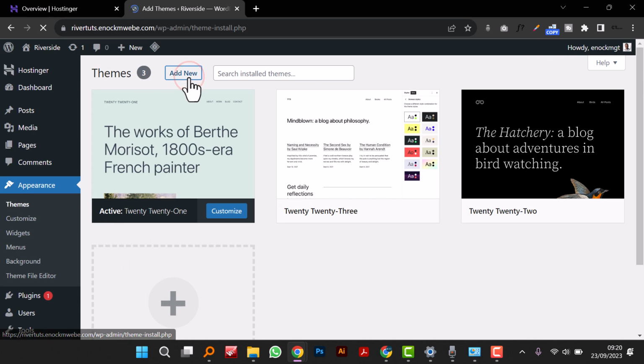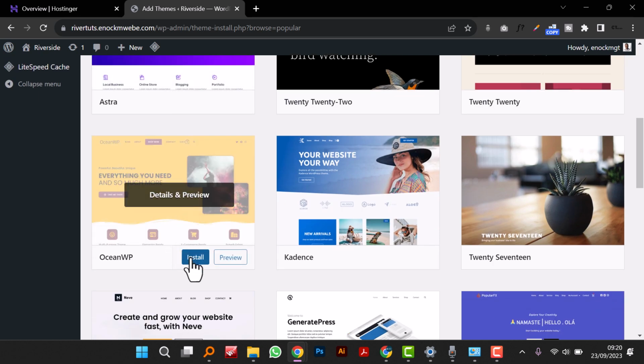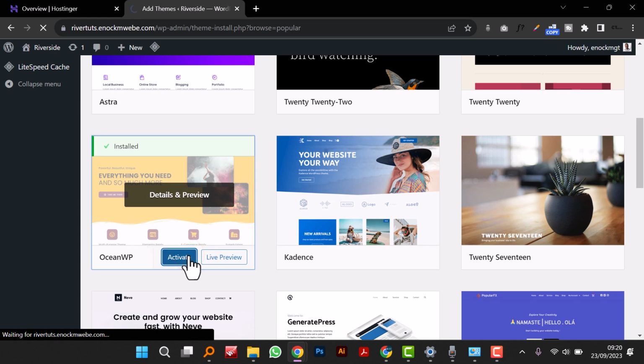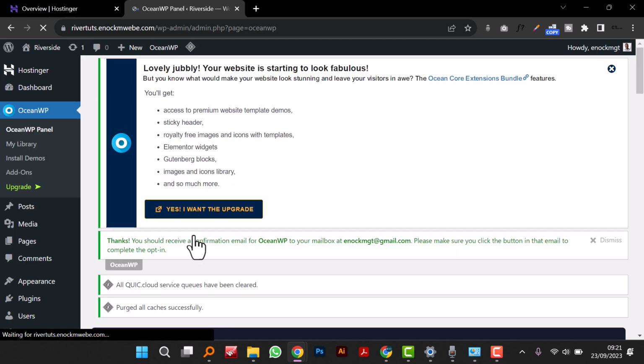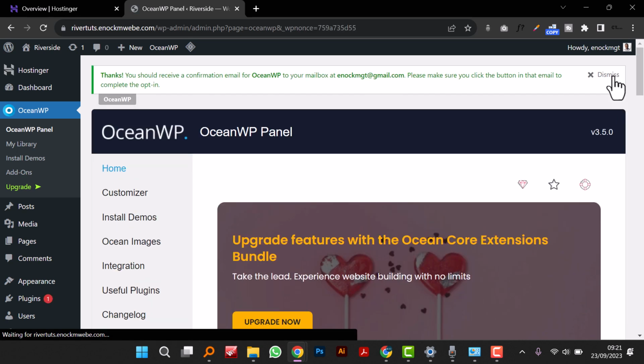So we're going to click add new, and what a theme does basically is give your page a sort of structure or feel. And once you scroll through these, you're going to be using OceanWP, which is right here. So I'm going to click install, and once it's done installing, I'm just going to click activate. Okay, so the theme has been installed, and now they're asking us to install this Ocean Extra. It's a plugin that adds some extra functionality to the theme itself. But I'm just going to click this and close it off.